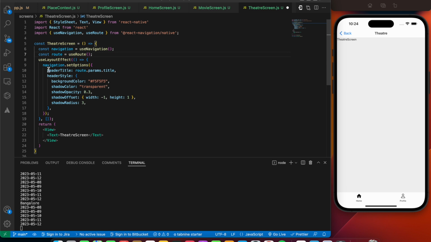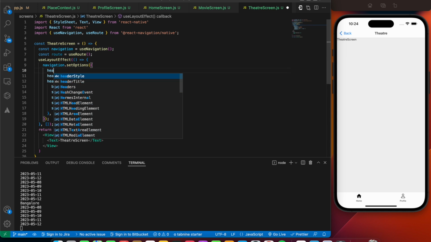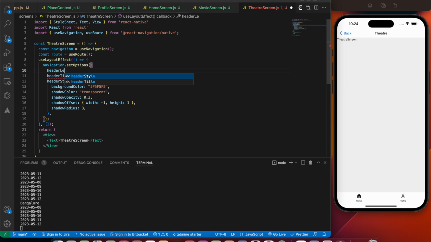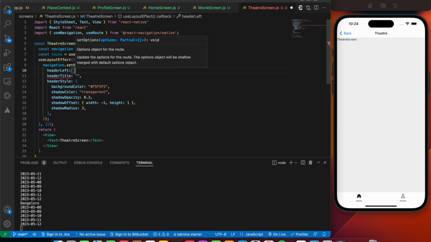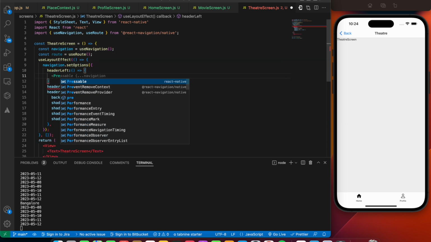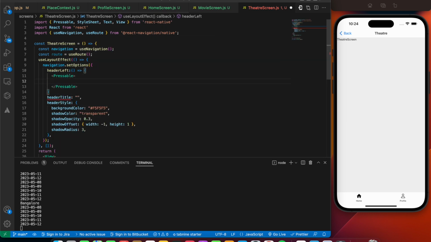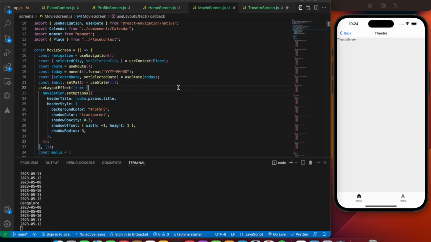Okay, so I don't want the header title, so I'm just going to pass in an empty string, right? I want something called header left, so I'm going to say header left. It's going to take in a function, and I'm going to return a pressable. Okay, so pretty much I'm going to take in the back icon. So I think we already have that inside the movie screen.